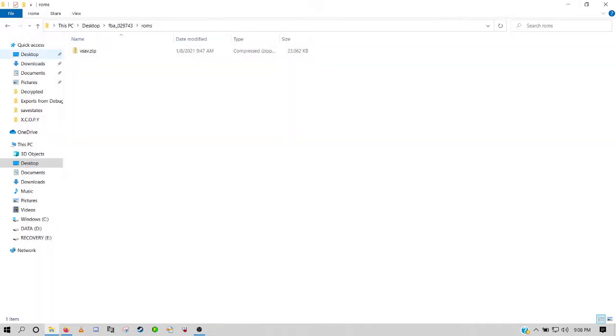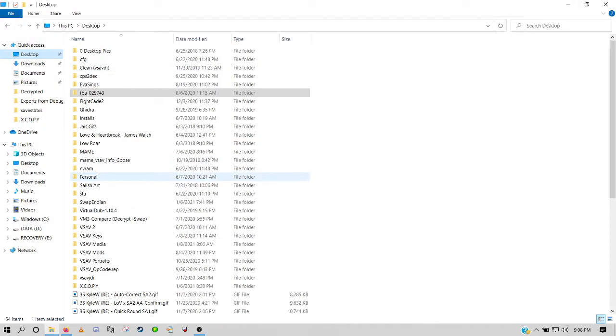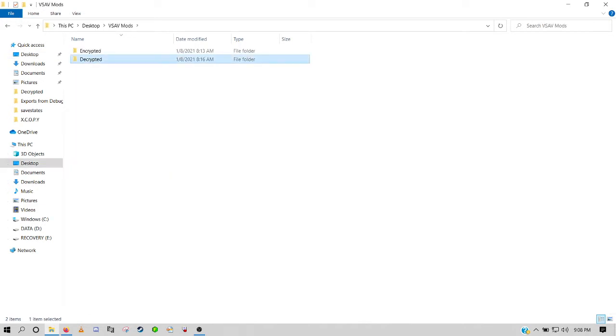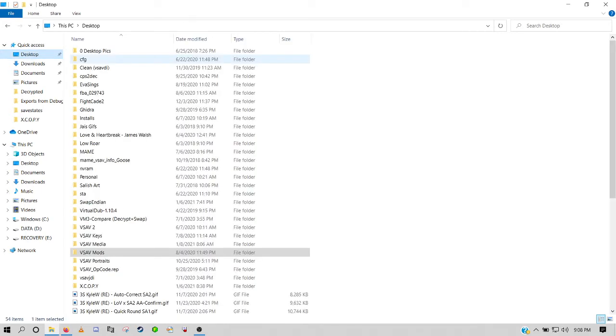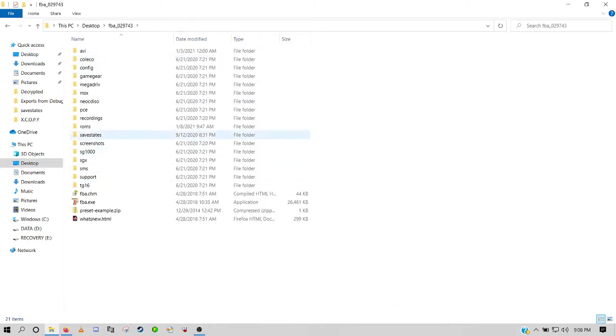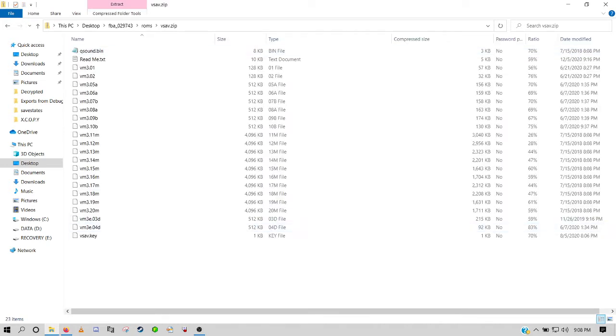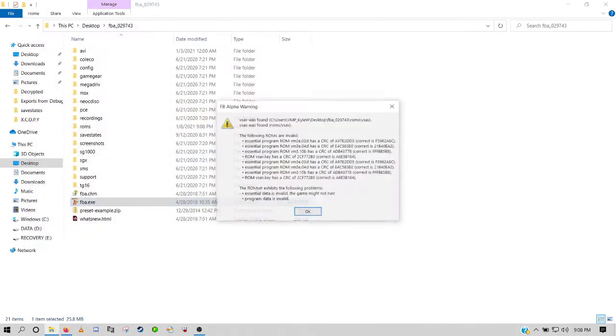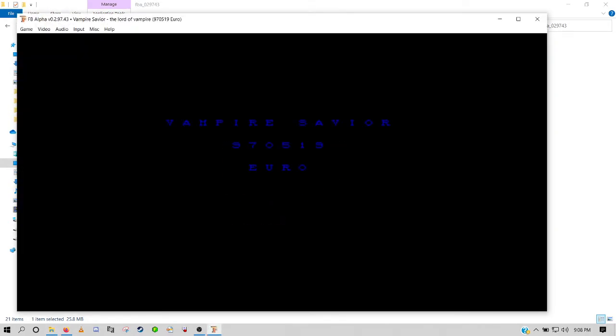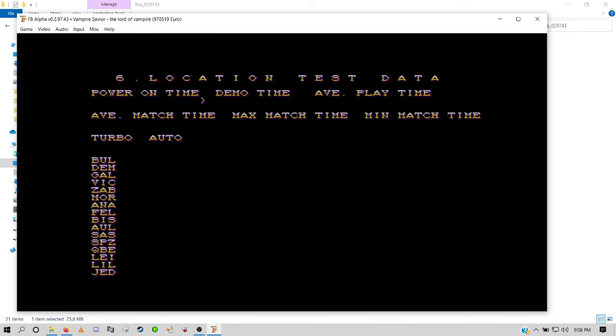So what I've done is there's VSAV mods, decrypted, location test data. So I take this file, just add it back to the ROM directory, and then relaunch the emulator. Press F2. There we go. So what I've done here is for the function that shows the generic test menu, I've changed the jump address for the ASCII.